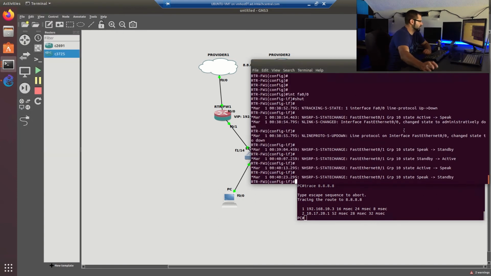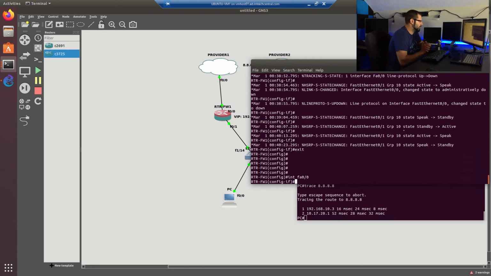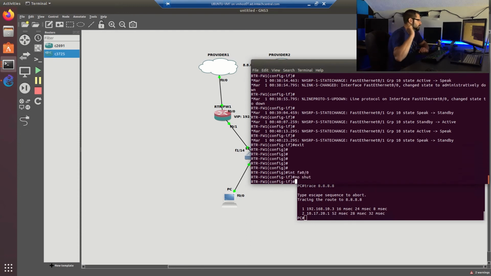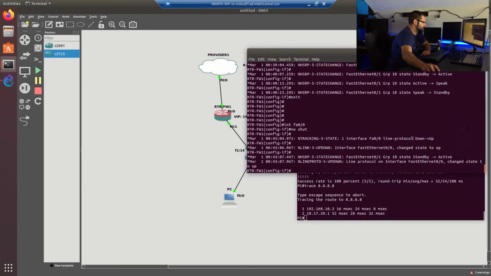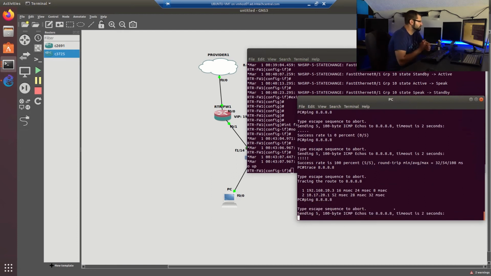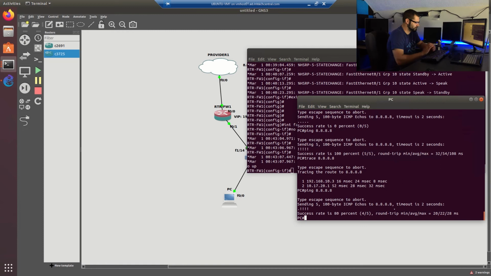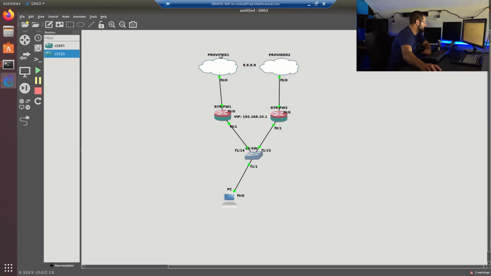All right, and then let's see that preemption command in action. So let's do a no shut on Fast Ethernet 0/0 on router firewall 1. It should immediately cause the tracking object to come back up and will cause HSRP to go back into active. There we go. Do another trace. And you see 192.168.10.2. So we're back through router firewall 1. How cool is that? I think it's pretty neat.